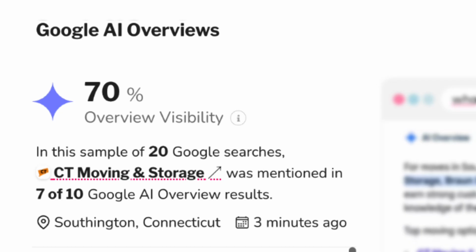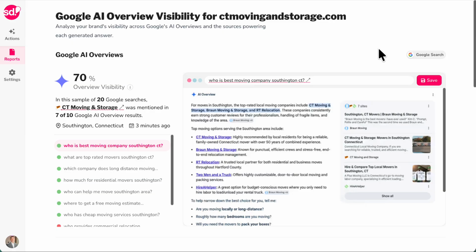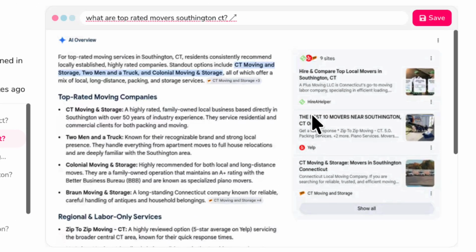So on the left side, you're going to get a visibility score. And really, what this is, out of the different Google AI Overview results we saw, our business showed up in 7 out of 10 of those overview results, but we searched for 20. Out of the 20, 10 AI Overview results showed up, and we showed up in 7 of them, giving us a 70% visibility score.